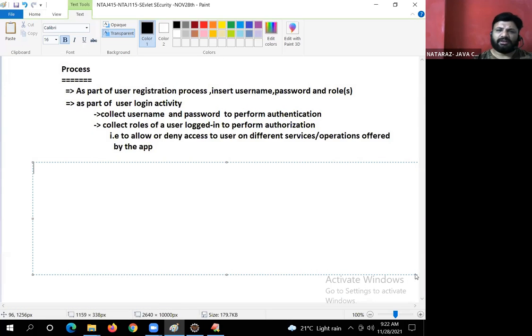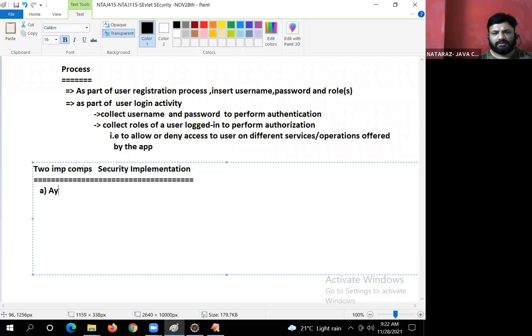Right, guys? Now tell me, guys, two important components of security implementation. Number one, authentication provider. Next, authentication info provider. Info provider means information provider, guys. That's the one thing.